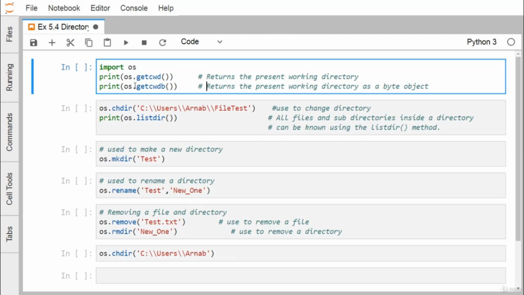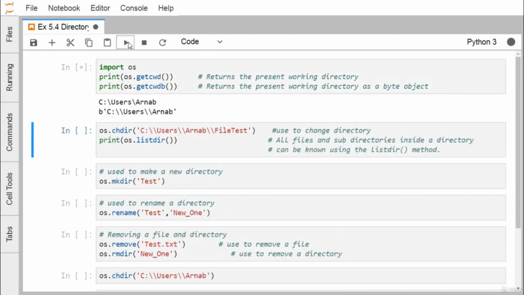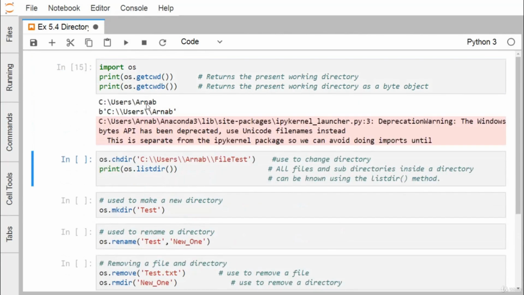And then we print os.getcwdb, which returns the present working directory as a byte object. So let us go for the execution. You can see that at first it is telling us that we are in this particular current directory, that is c:\users\Arnab.